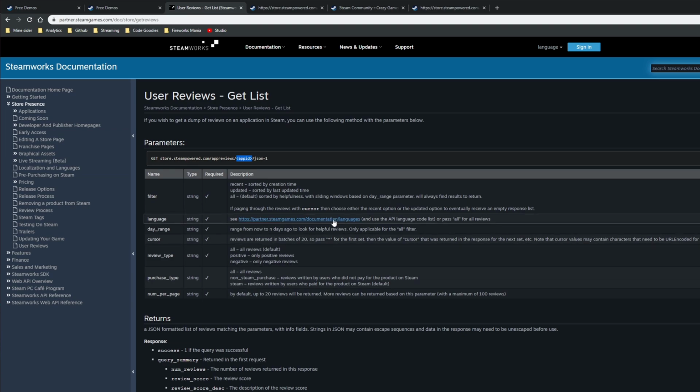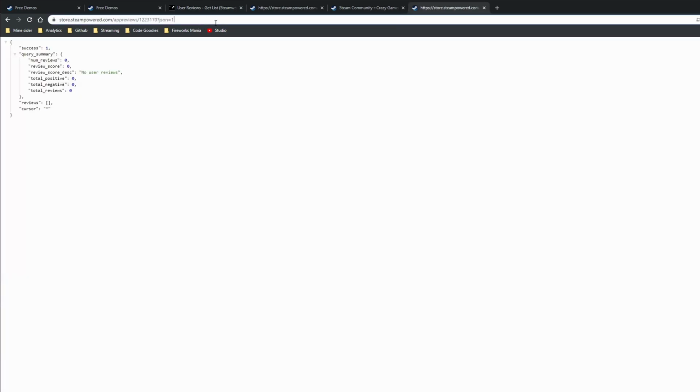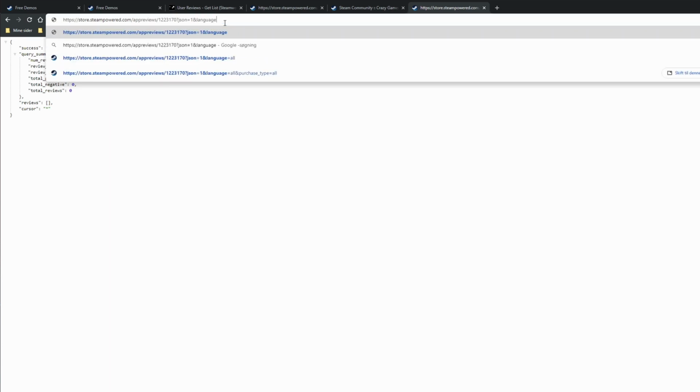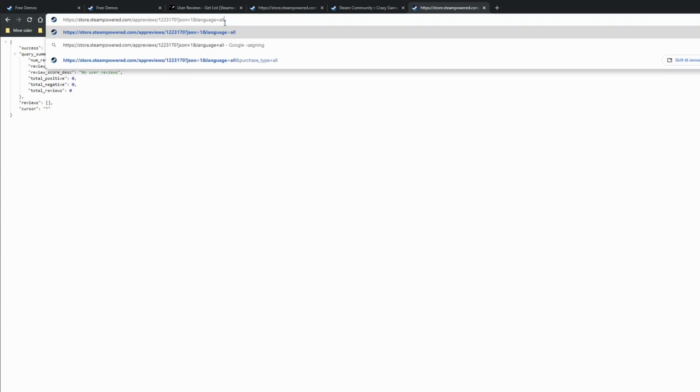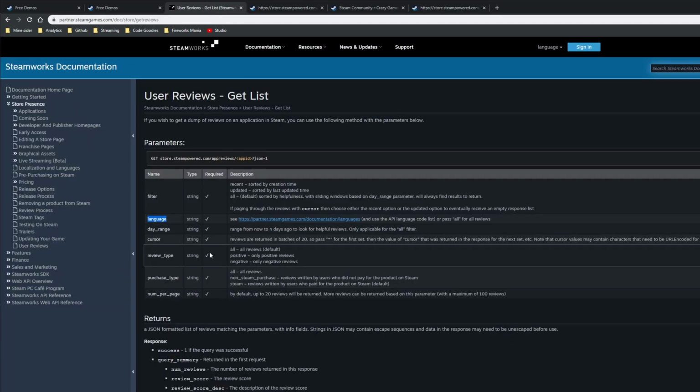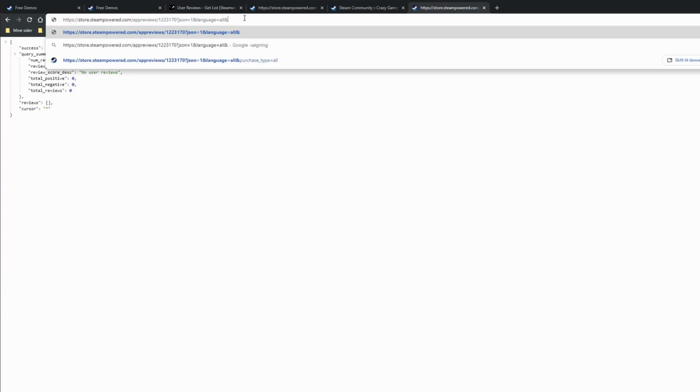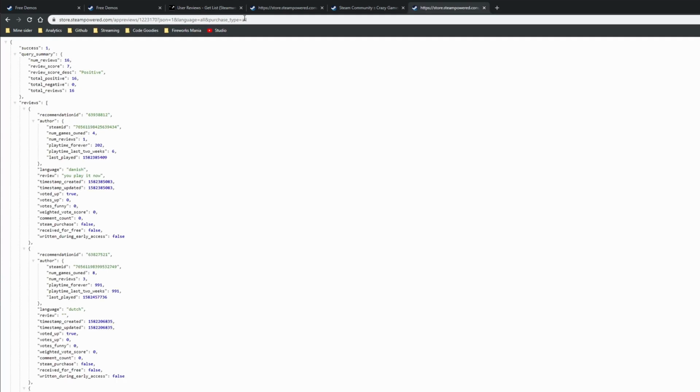language, first of all, needs to be set to all. So let's do that. Well, it doesn't say it needs to be set to all, but I'm telling you now that it needs to be set to all. That doesn't change it. What changes is the purchase type, because it defaults to reviews written by users who paid for the product. We want everything, because nobody paid for my demo. They got it for free because it's a free demo. So let's put in purchase type equals all.